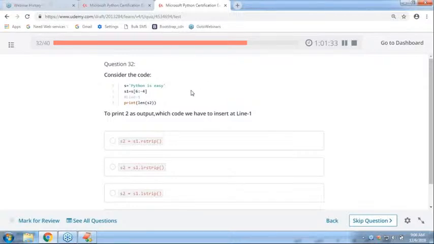Remember that. Just observe that Python is very easy. S1 is equal to s of 6 colon minus 4. Print of length of s2. Sir, can you please spell out what is the answer we are going to get in this case? Please confirm. What will be the answer?